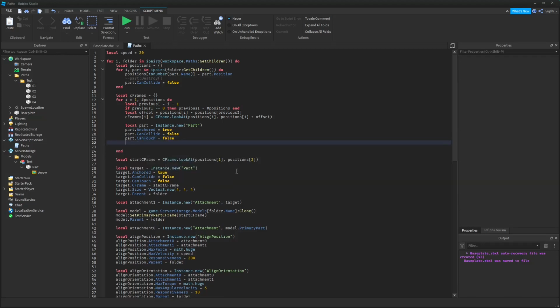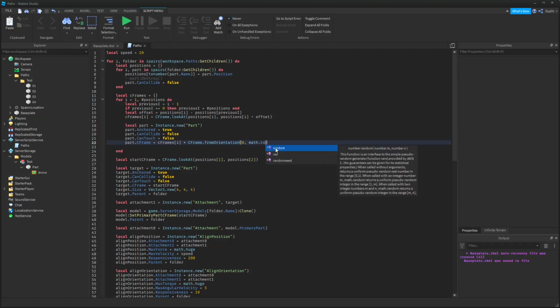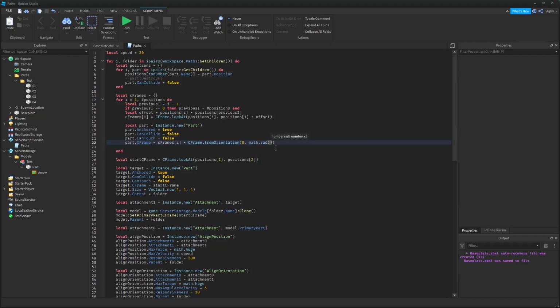And then I'm going to set the cframe, and we're going to use the previously calculated cframe, but we want to rotate the cframe by 90 degrees on the y-axis. So to do this, I'm going to say cframe.fromOrientation, and the fromOrientation requires radians, not degrees. So we want to convert 90 degrees into radians. We can do this by saying math.rad(90).